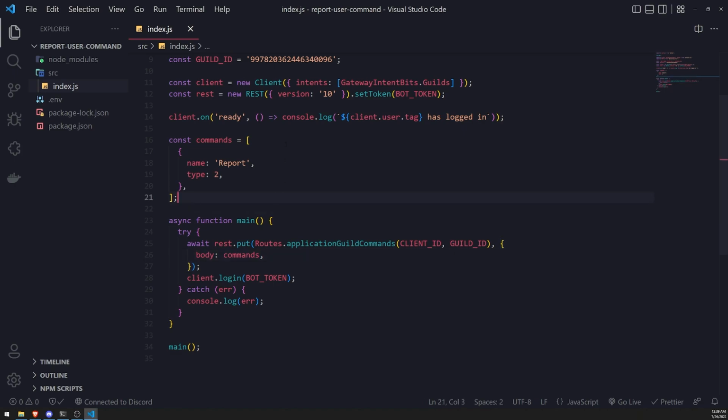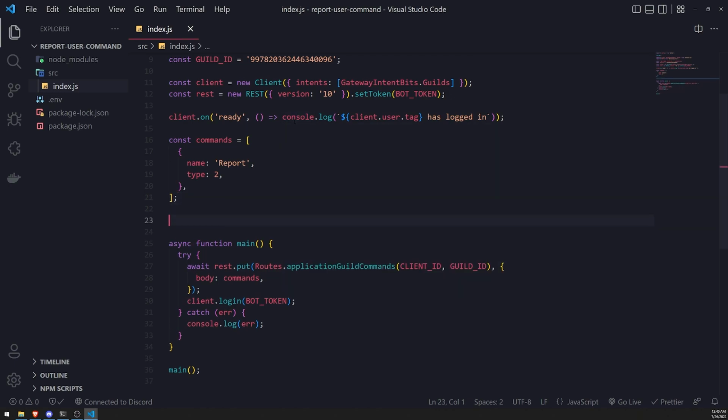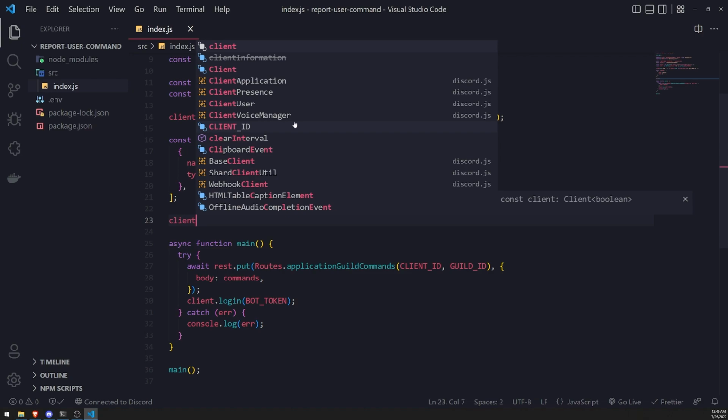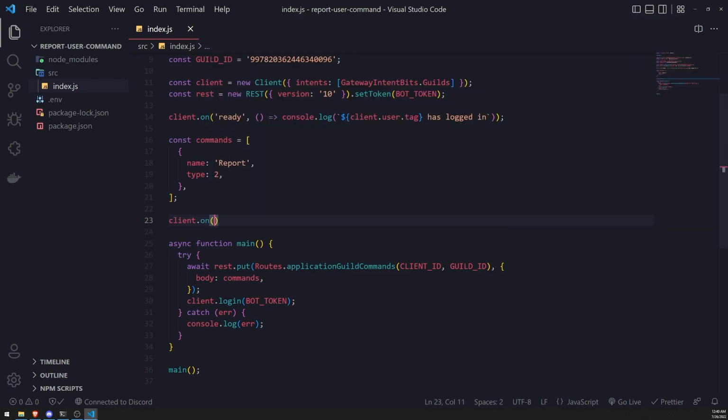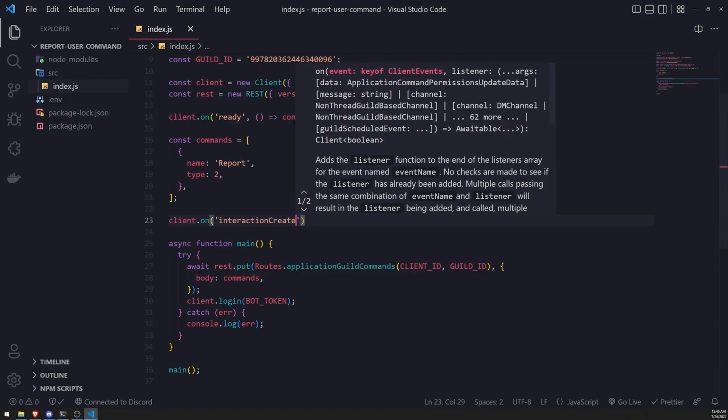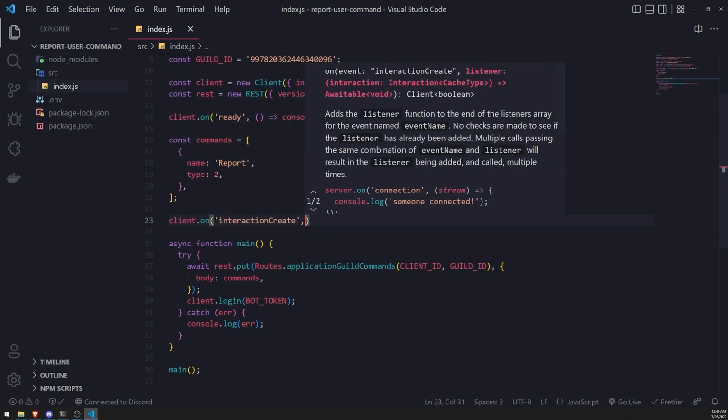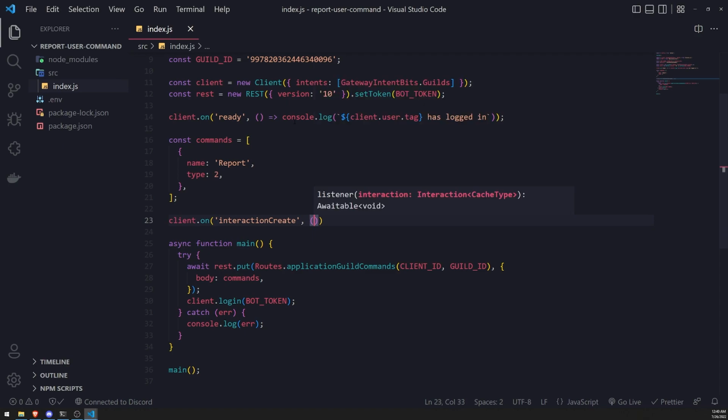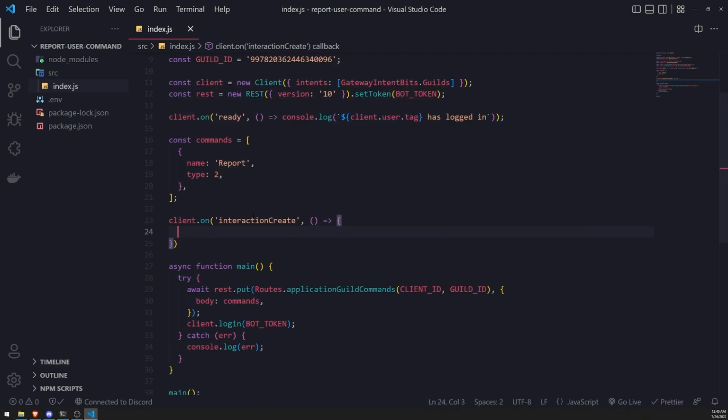Now let's actually handle the interaction. To do that, we need to listen to the InteractionCreate event. We reference the client instance, call the on method, and pass in the InteractionCreate event as a string. The second parameter is the listener, which is the callback function that is invoked whenever we receive this event. It takes in one parameter, the interaction. Whenever we interact with the user command, it will fire the InteractionCreate event and we're going to receive it.